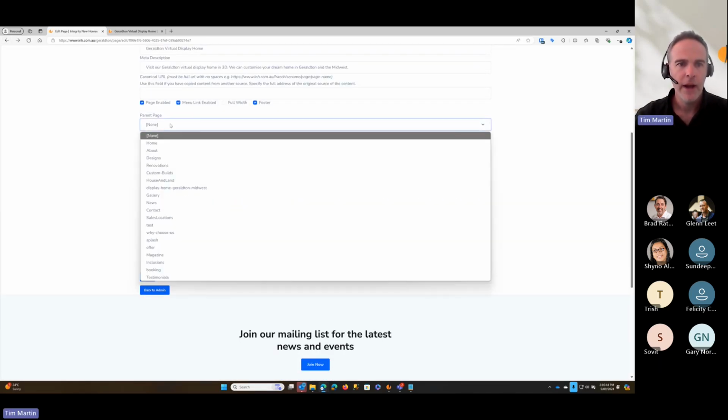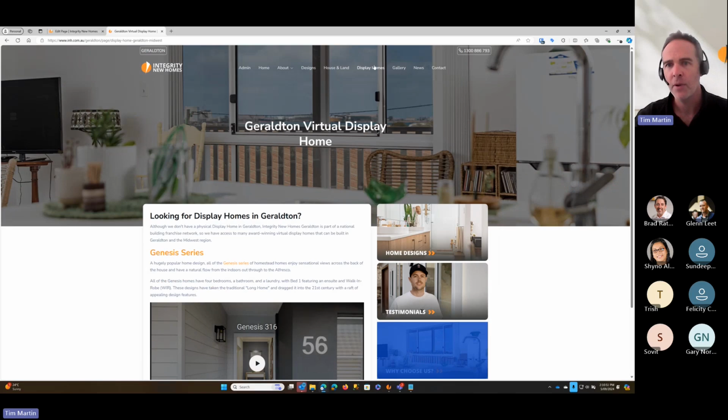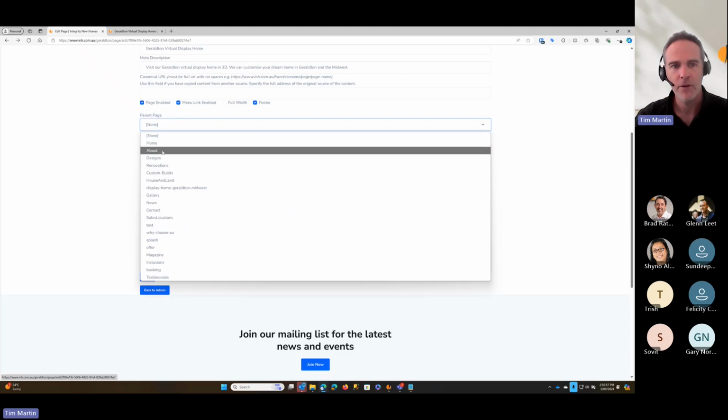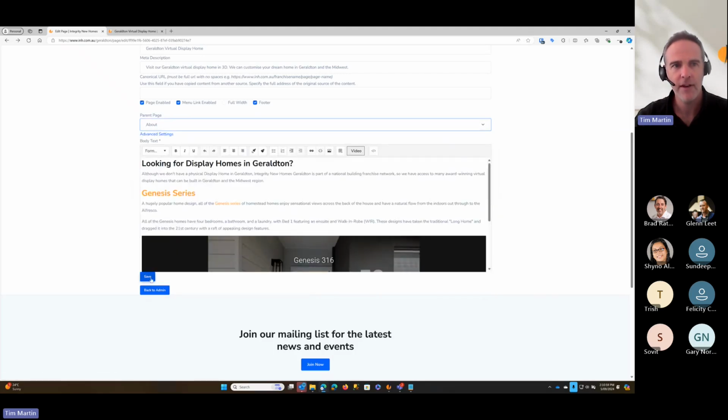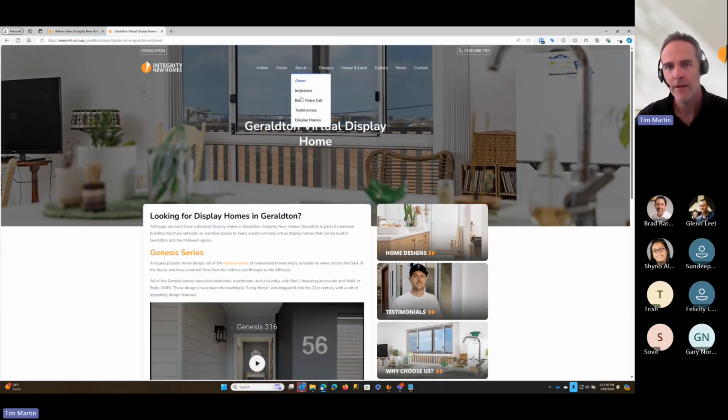Okay, the parent page option. So this is just a way of nesting your pages. So if we wanted to move our display home link here underneath this About menu, we can simply do that from here. We'll choose the About as the parent page, save that. When we refresh now, you'll find that it's moved from here and be under this menu here.